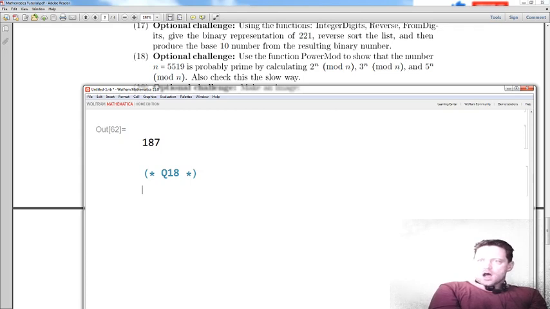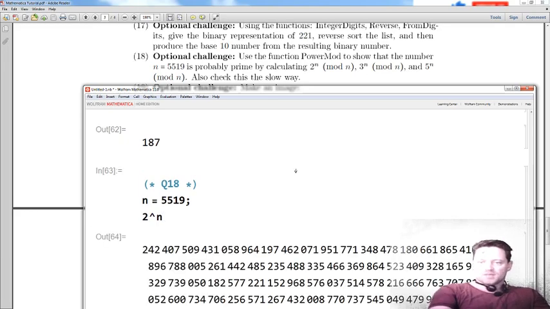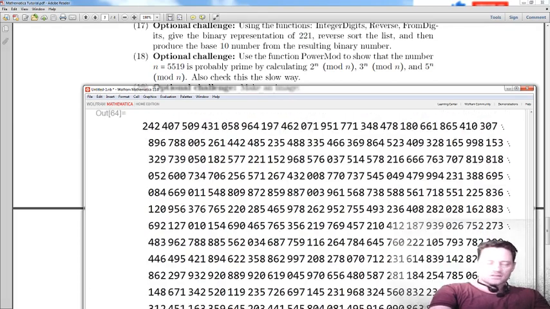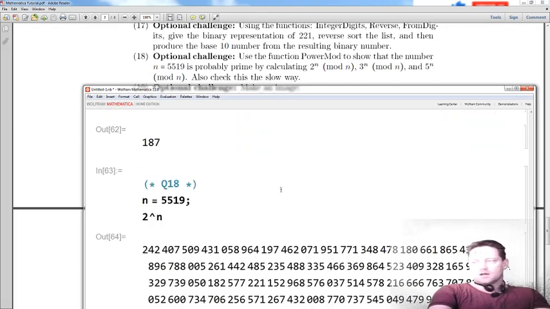Okay, so what do we got? n equals 5519. What we want to do is calculate 2 to the power of n, and I'll just show you how big that is. Yep, it's pretty big, isn't it? It goes on and on and on. So if this were bigger, you might overflow the memory of the computer and not end up calculating what you wanted.